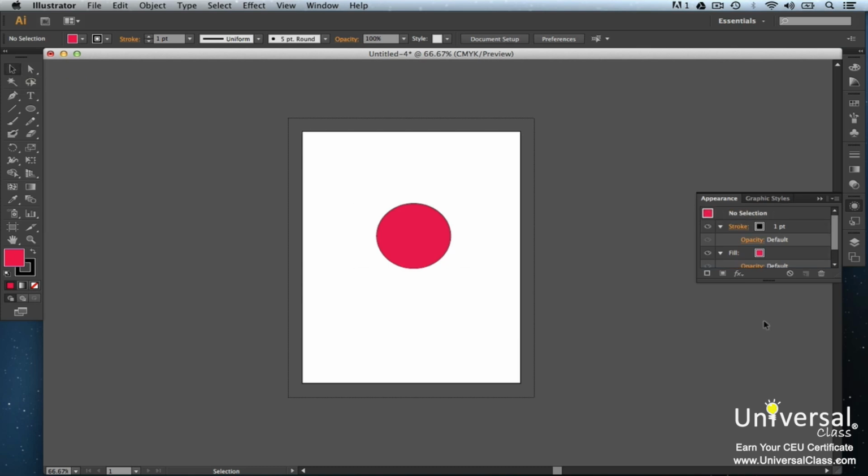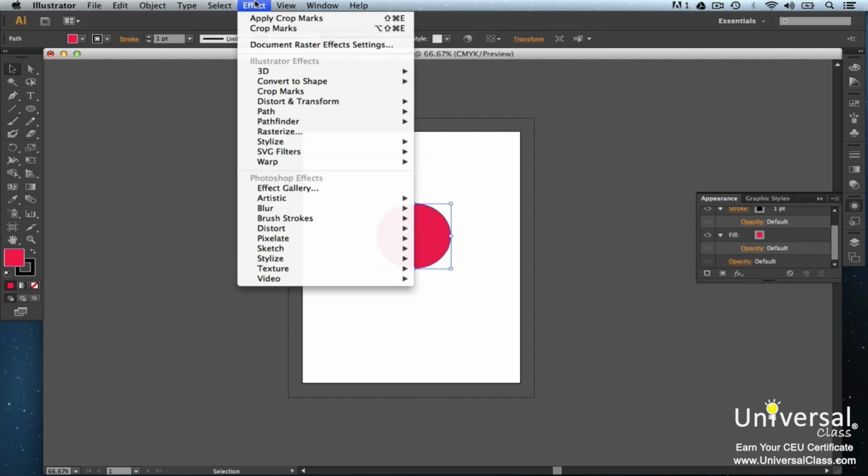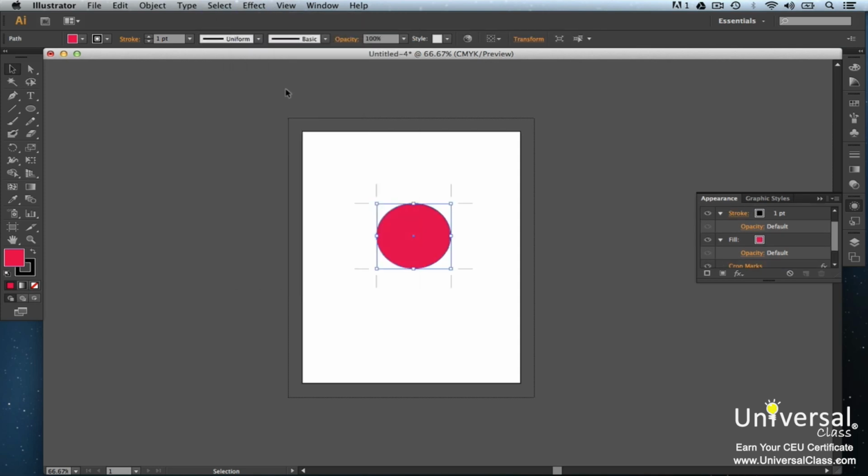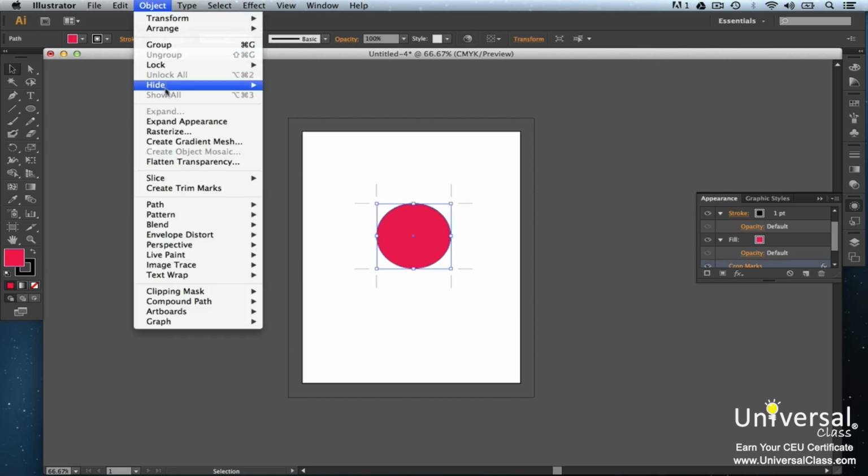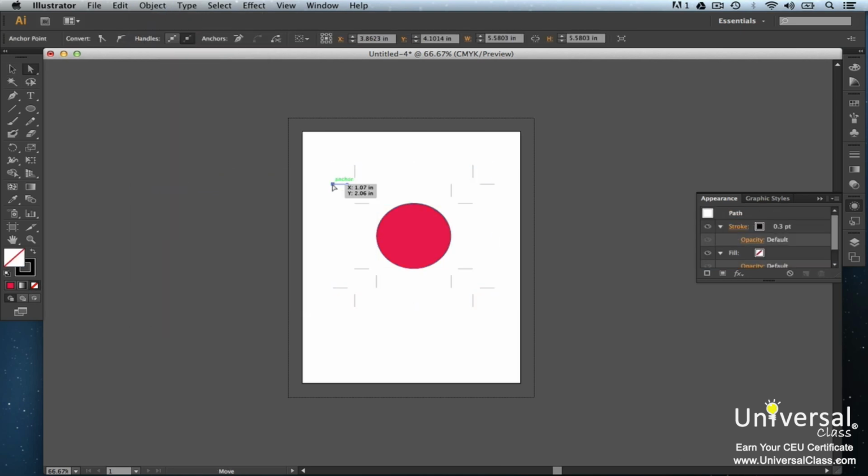To create crop marks as a live effect, select an object on an artboard using the Selection tool, then go to Effect, Crop Marks. The crop marks appear around your object. To create editable crop marks, select an object or objects, go to Object, Create Trim Marks. If you want to adjust the trim marks, select the trim marks with the Selection tool, then drag an anchor point or segment.